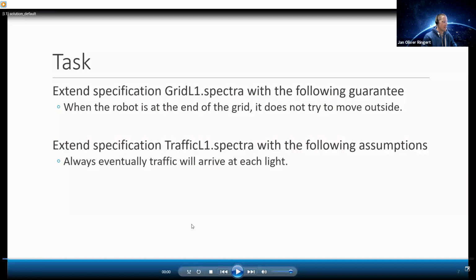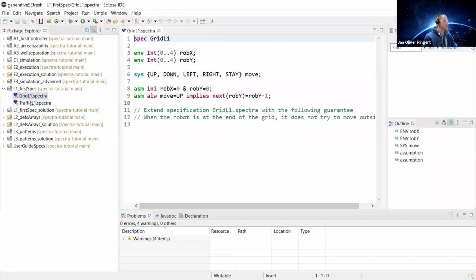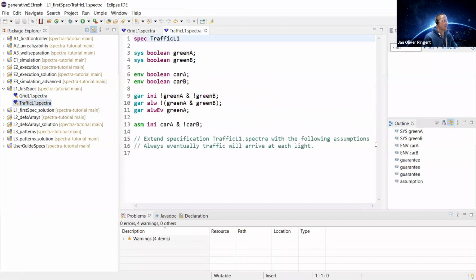I don't know why it went black, would be helpful. So you can see that in your Eclipse, in case you installed it and imported it, we will have folder L1, and we will have exactly those two specifications. And they also have the task written inside so that I don't have to keep the slides up while you're trying it.